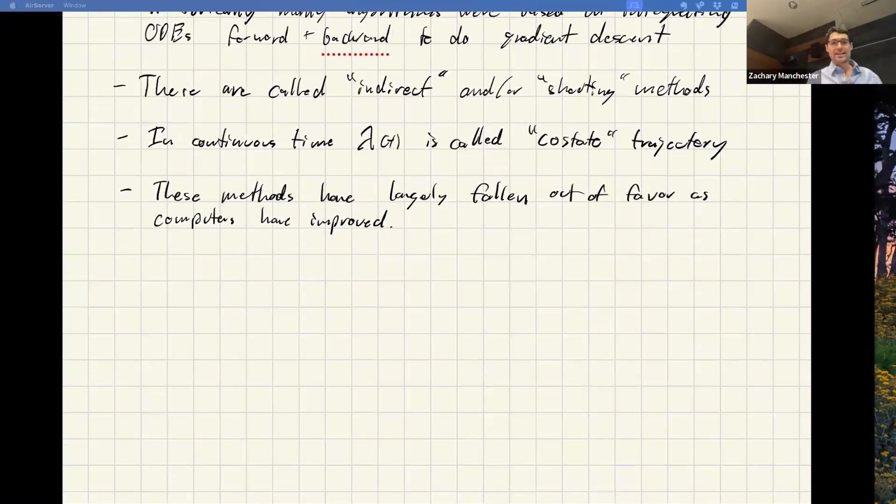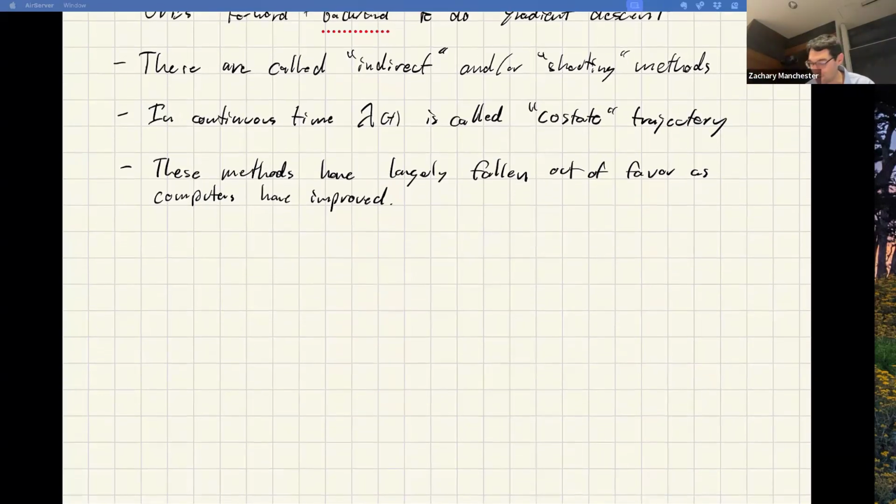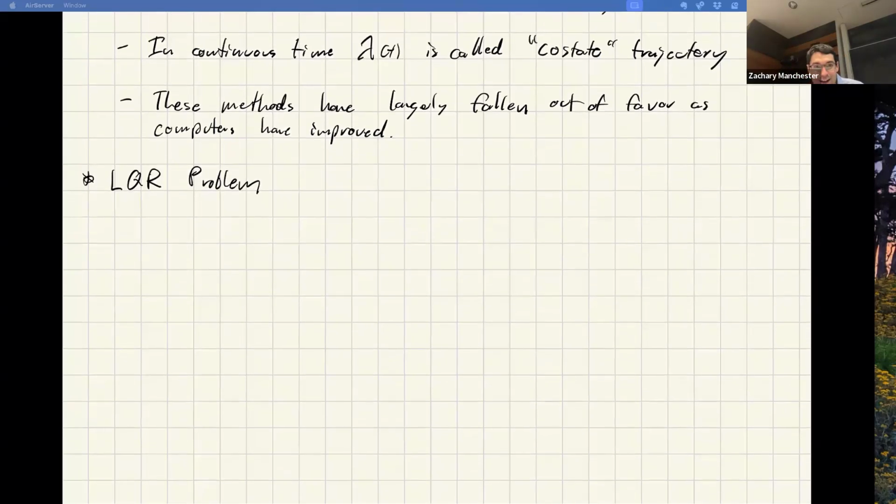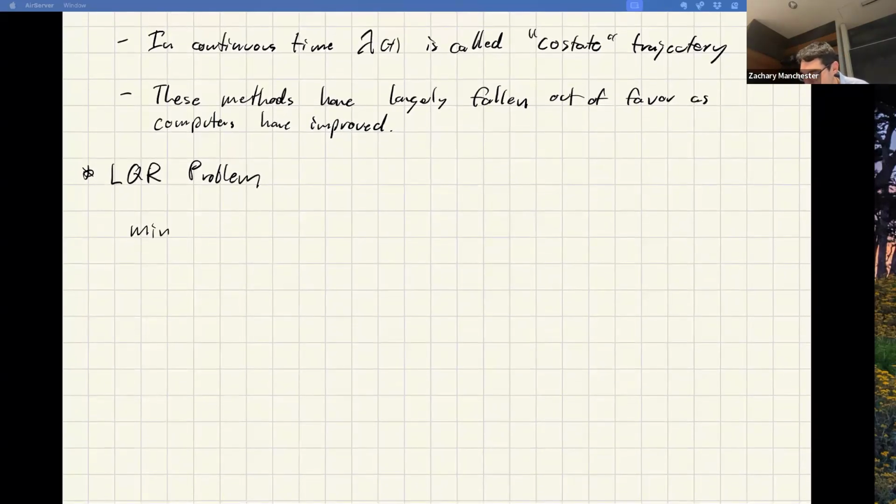Okay, cool. So now what we're going to do is special case this stuff to a really, really important special case that is one of the only ones that has a closed form solution that is uber useful all over control theory, and has been called the crown jewel of control theory. And this is the famous LQR problem, or linear quadratic regulator. So who's seen this before? Most people. Excellent.